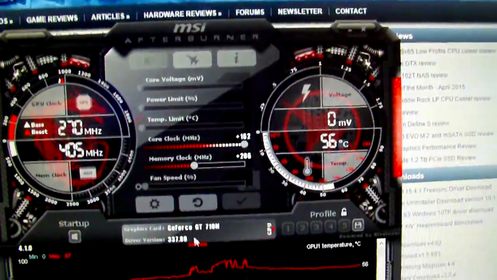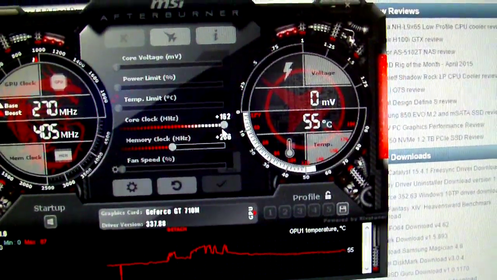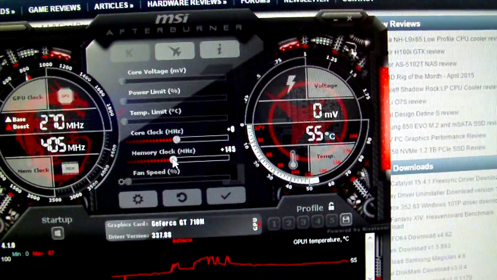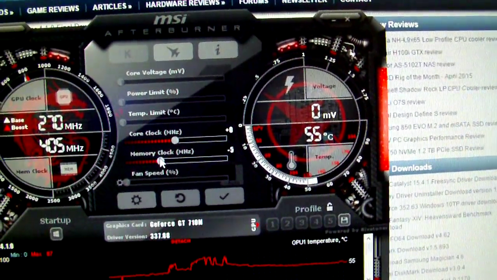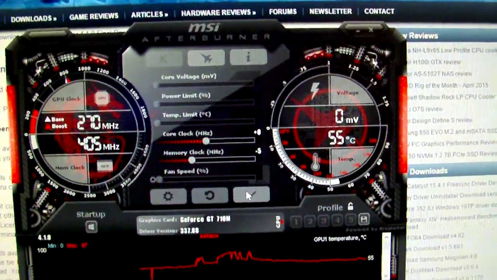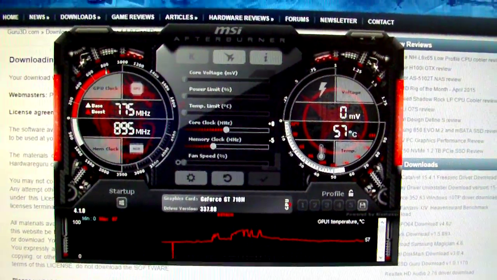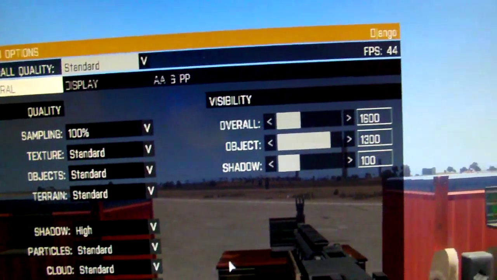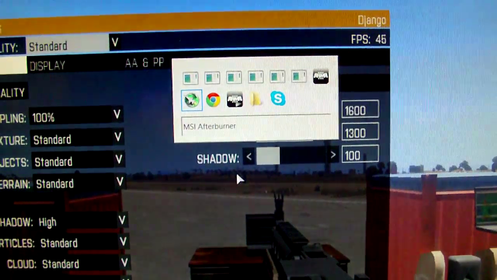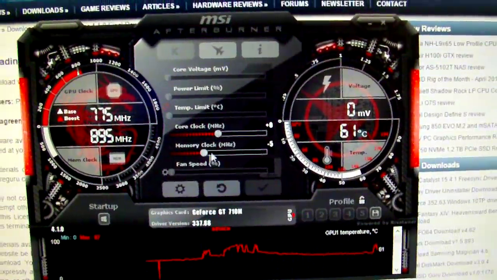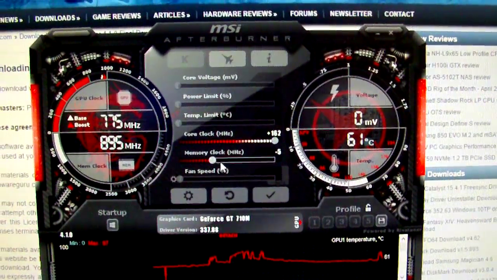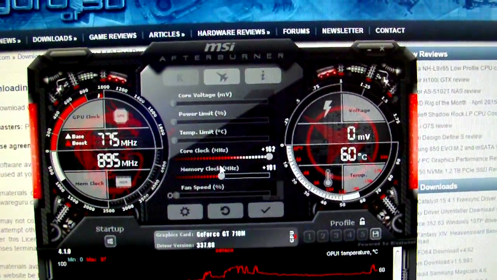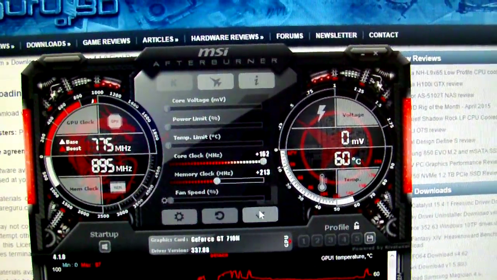If I just show you the comparison, let's set these back to zero, or as close as we can get, minus five is fine. Okay, so if I just load up Arma, I have an instance running right now, you'll see that the FPS is about 44. I tab out, I go to MSI Afterburner, I up the core clock to maximum, and the memory clock to about plus 200, let's go a little bit more, 215.